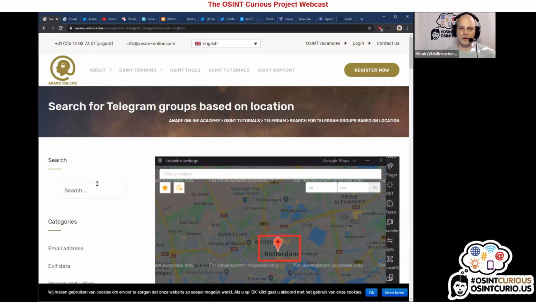Next, let's get into some of the news. There is a page here on Aware Online that has the title Search for Telegram Groups Based on Location. Now, I love geolocation.